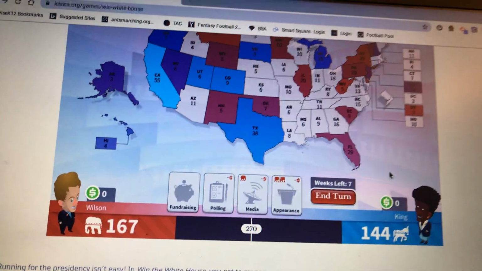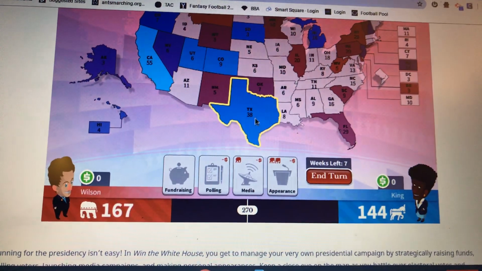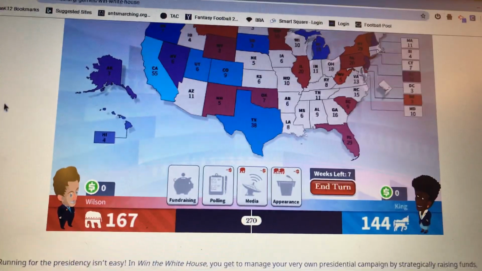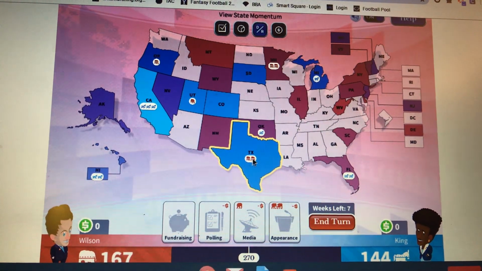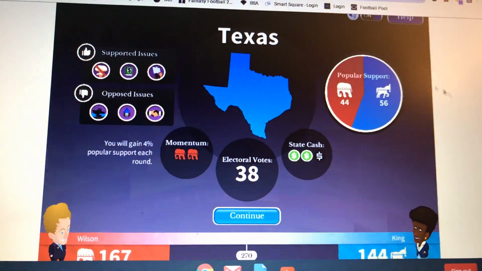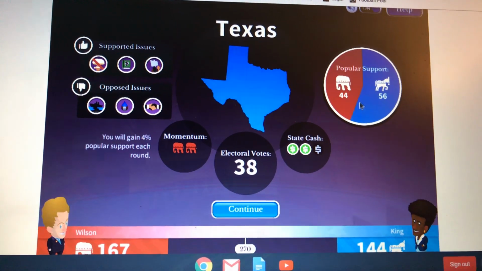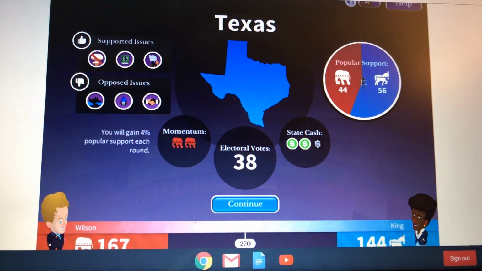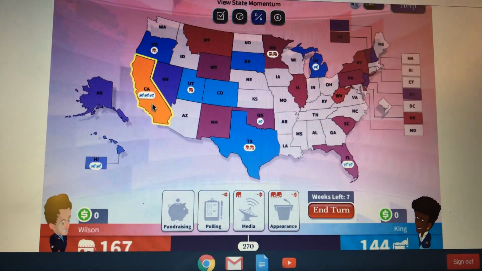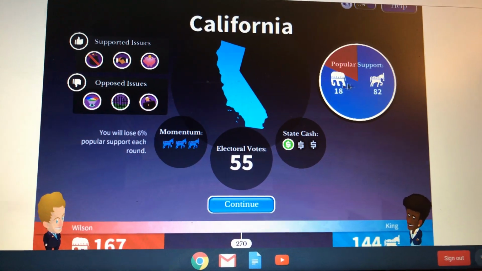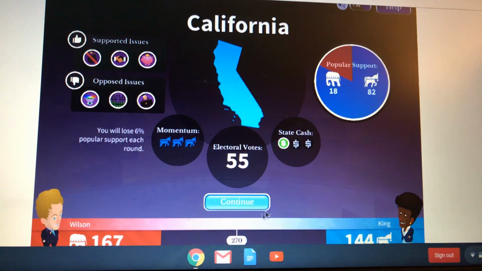And again, as we've talked about, the easiest way to get there is to win California and Texas. As you can see right now, I'm losing both of those. She's got those on her side. But I've got some momentum in Texas. If we click on the momentum button, I've got some momentum. So every turn, this pie chart says I'm getting 4% of the vote each turn. Every turn, this pie chart gets more and more red, because they like me. In California, I'm getting blown out, and every turn it gets more and more blue. So I'm not going to win California.